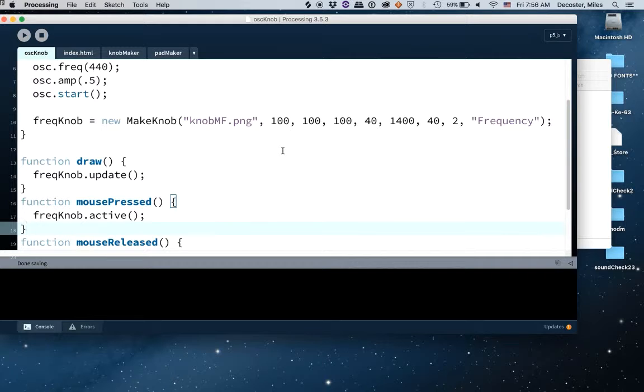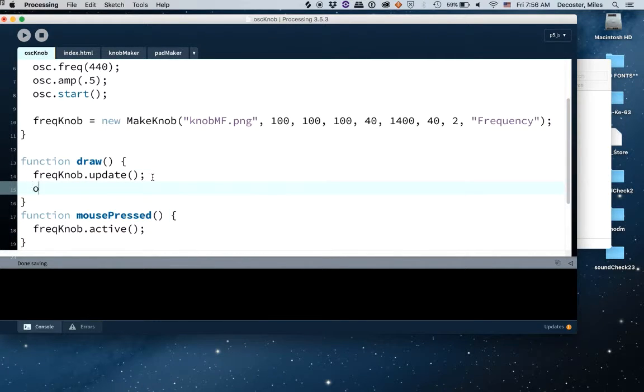All right, so the last thing we need to do, if I run this now, it should be there, but it's not going to be doing anything because we haven't made the knob do anything to the oscillator. They're there, but they don't know about each other. So we need to tell the oscillator to set its frequency to freak.